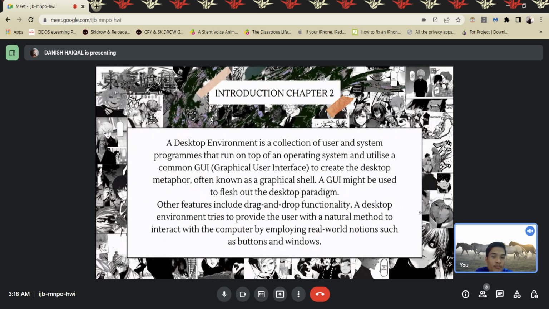For Introduction Chapter 2, a desktop environment is a collection of user and system programs that run on top of an operating system and utilize a common GUI, which is graphical user interface, to create the desktop metaphor, often known as graphical shell. A GUI might be used to flesh out the desktop paradigm. Other features include drag and drop functionality. A desktop environment tries to provide the user with a natural method to interact with the computer by employing real-world notions such as buttons and windows.